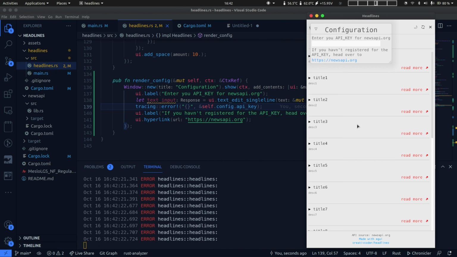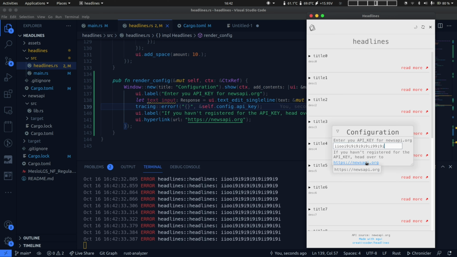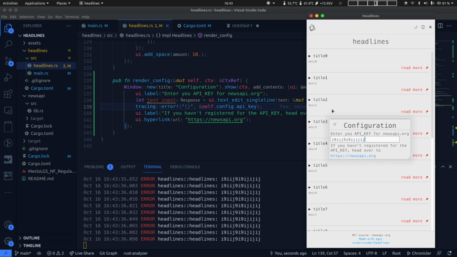So I'm going to do tracing error, and we'll use the format string and try to print the API key. So let's run that, and notice that we are already seeing a lot of log lines, and the moment we try typing in the text here, you can see it is updating in real time. It's important to also note the fact that in egui, the update method or the render loop renders many times in a second. In egui, by default, it is around 60 FPS. So that's that.